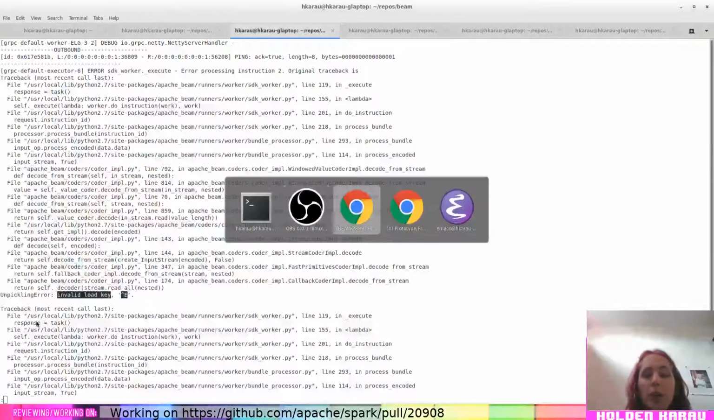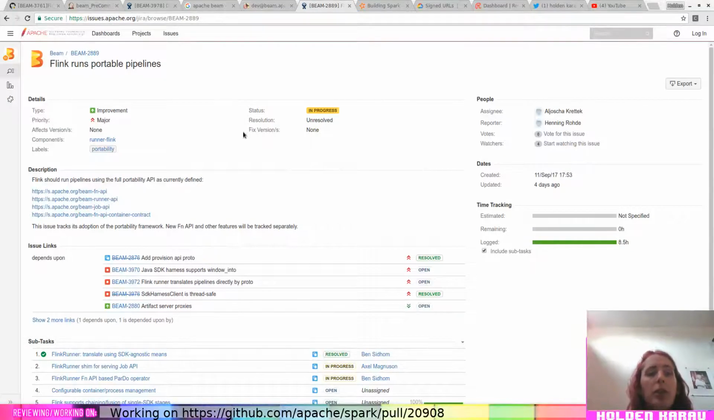Sorry. So I meant to show you, this is the Jira. It's Beam 2889, Flink runs portability pipelines. It's very much in progress. It's not finished. So the fact that we're going to run into a lot of bugs is not a bad sign at all. That's just completely normal. That's just kind of how stuff works. So that's great, and we're going to go ahead and experience that.